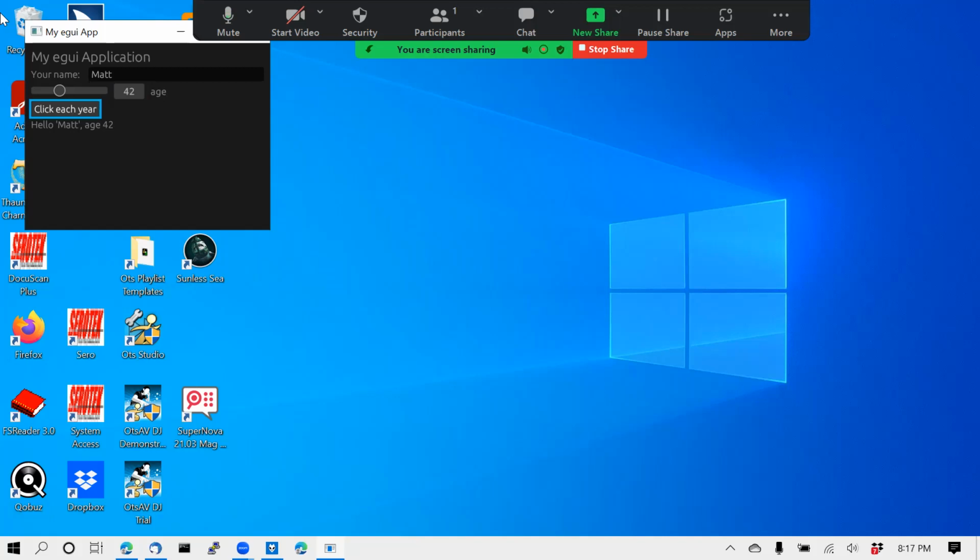Click each year button. And before I press that button, I'm going to use Narrator object navigation to go one item forward to something that's not focusable. Hello, Matt, age 42. That does, in fact, happen to be my age. So I'll go backwards an item. Click each year button. I can click that button with spacebar, or I can use a Narrator command to click it programmatically using, in this case, the UI Automation invoke pattern. So I can do Narrator key plus Enter.